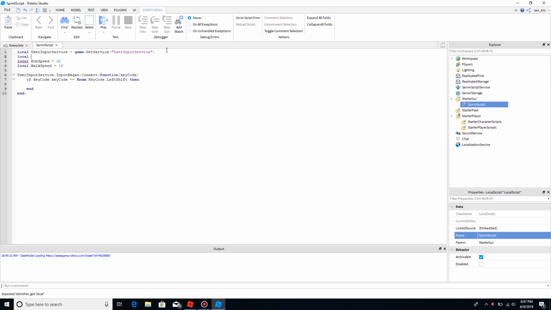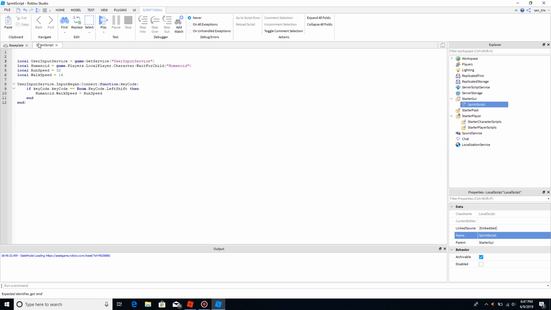So now let's create a new variable on top: local humanoid equals game.Players.LocalPlayer.Character:WaitForChild("Humanoid"), and then we can go down here: humanoid.WalkSpeed equals runSpeed.